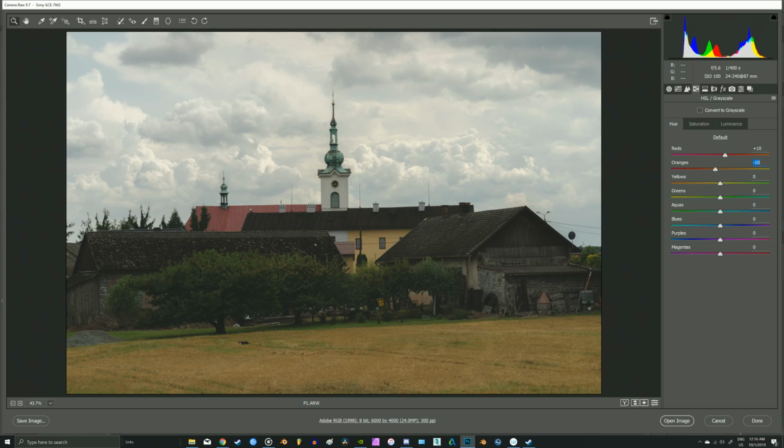Okay, yellows, this is very important. I would make them more warm. I think 20 is enough. And greens are very muted in Dying Light, and they are also warmer because of the sun hitting them. So I will make them, okay, I think -40 is enough.